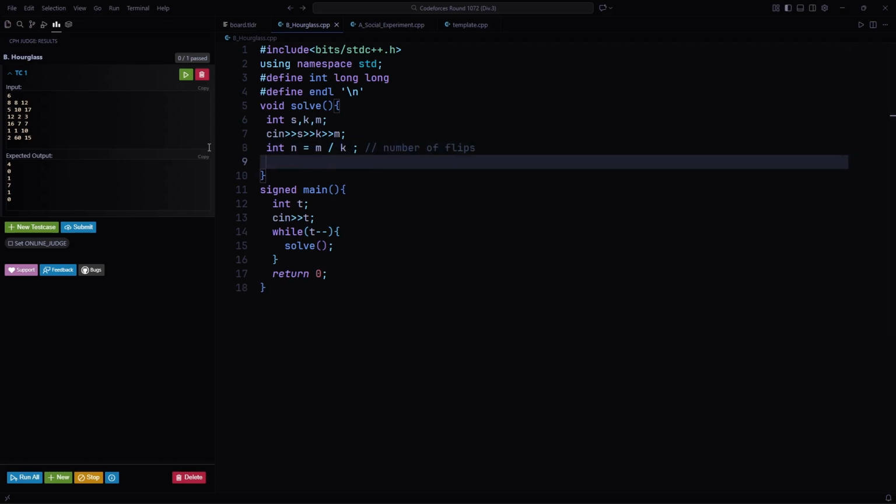All right, fine. Now you need to be calculating the sand after the last flip. Sand after the last flip. Whatever the sand is remaining on the top part of the hourglass, how much it is, we need to find that. So let's take a variable sand.